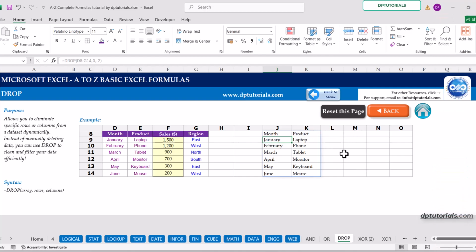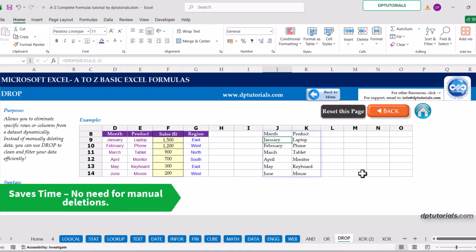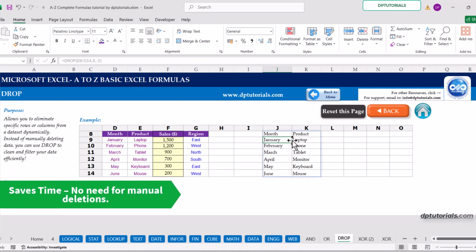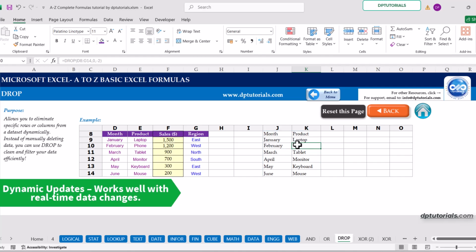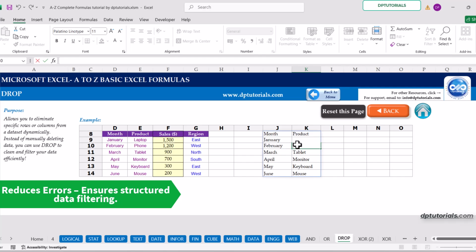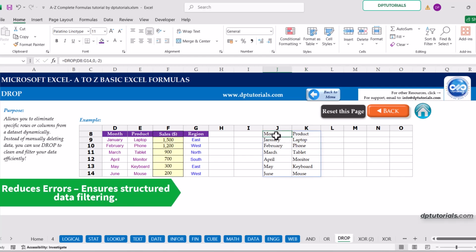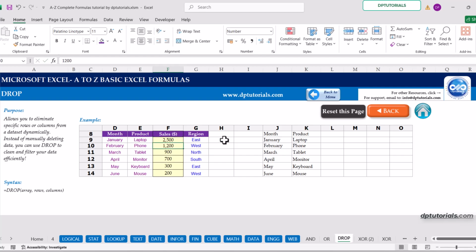Understood? Why use the drop function? Saves time. No need for manual deletions. Dynamic updates, works well with real-time data changes. Reduces errors. Ensures structured data filtering. That's it. You have now mastered the drop function in Excel.